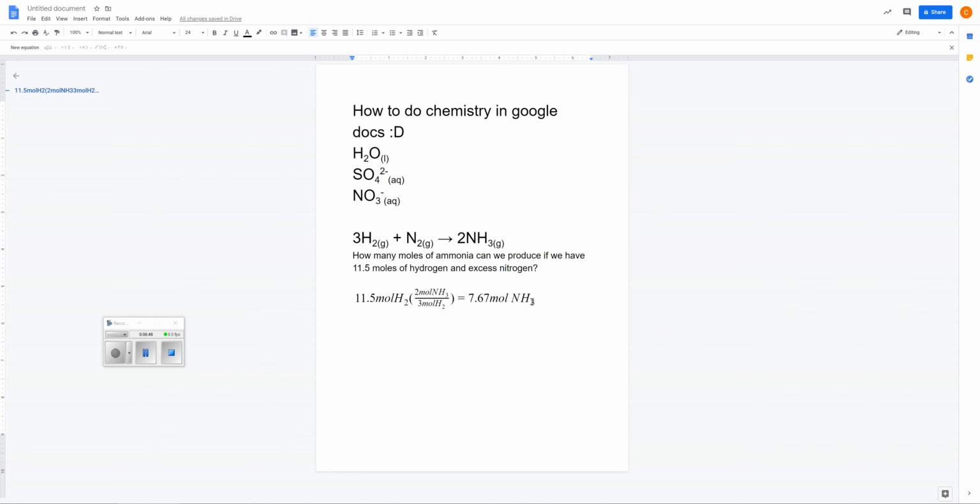I know I didn't put the states, but I didn't do it because it would involve more. I mean, sure, we can do it if we really want to. Everything in this equation is a gas anyhow, so no harm, no foul. Bracket G, done. So that is how to do chemistry in Google Docs in a nutshell.